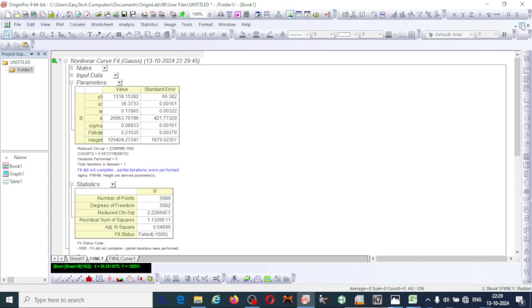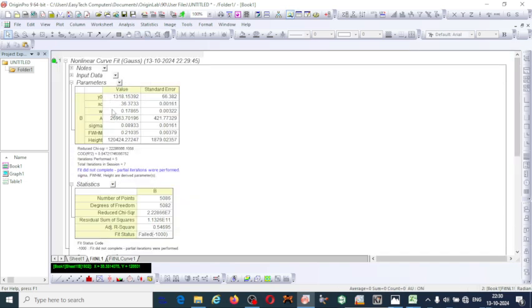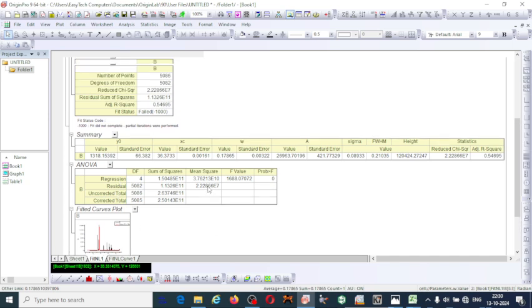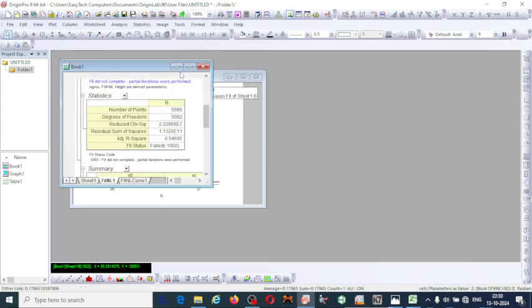Here is the fitted data, and here are the required data for the fitted curve. Here also you will get the values of the parameters. We require the FWHM, the full width at half maximum, 0.178. You can refer to this data. You can do multiple iterations until it converges.